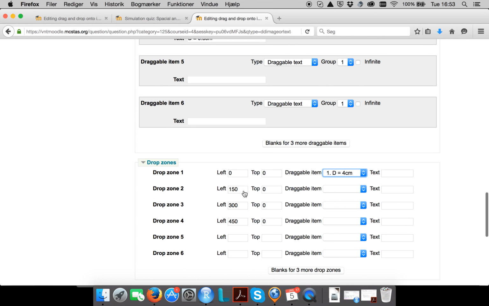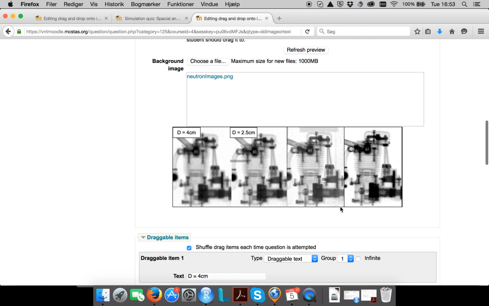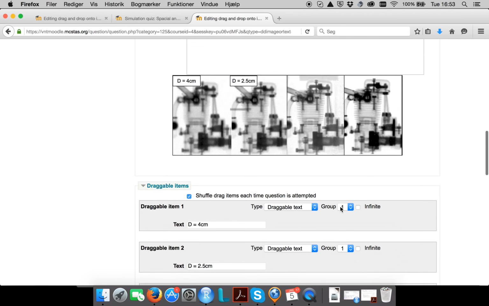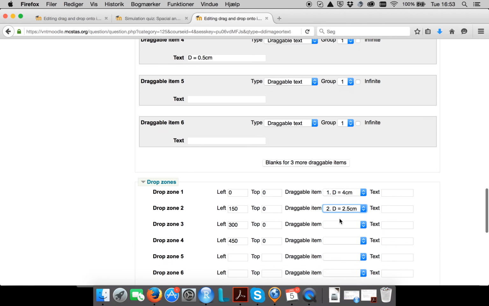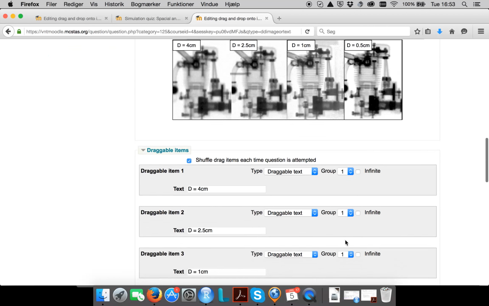Now, I have experimented a bit, and it seems like 150. If you go 150 pixels in, then that would be the next one, but you can just go up and check up there. And so we continue. And then we have the ones here.